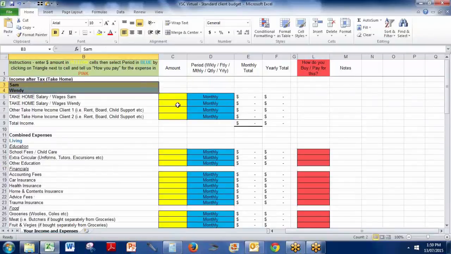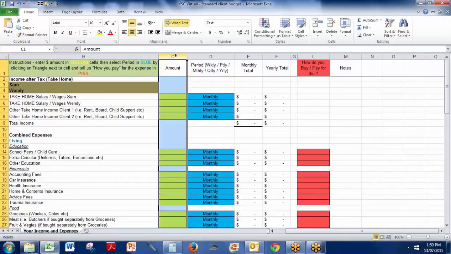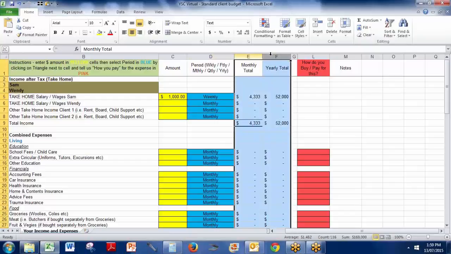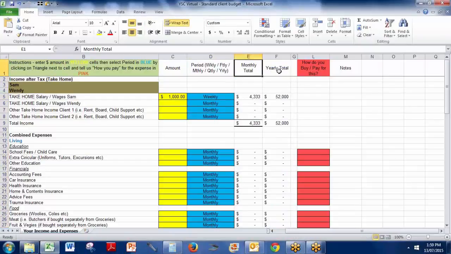Then it's always good to go from top to bottom. So you get them to put in their wages first. Also, just get them to fill out column C, because then it's linked to the rest. So say, for example, they get paid $1,000 a week. You put the $1,000 in the amount, and then you change the D to weekly, and then that automatically updates columns E and F, which is the monthly total and the yearly total. So there's no need to fill those bits out. It's just that first initial column C that's important.